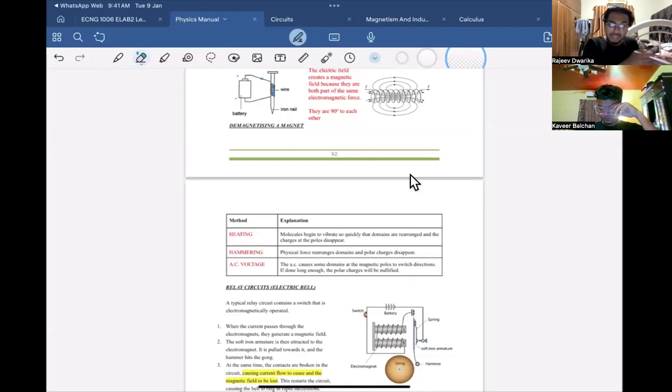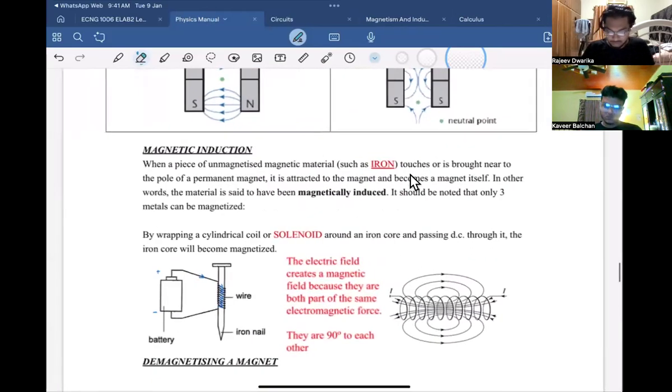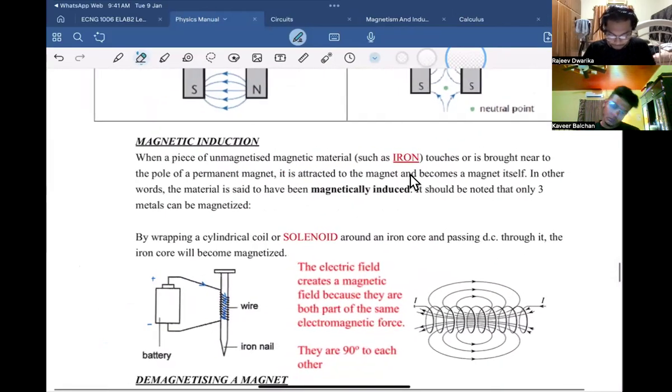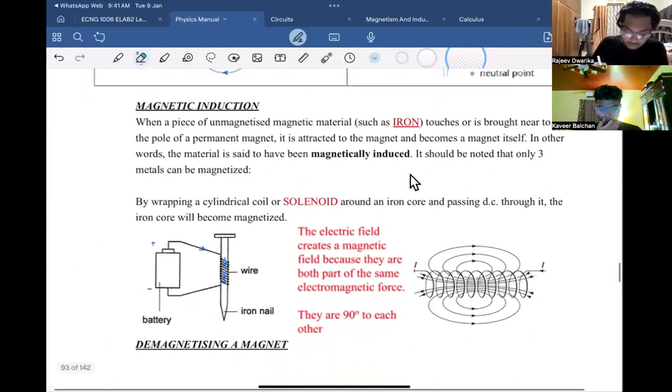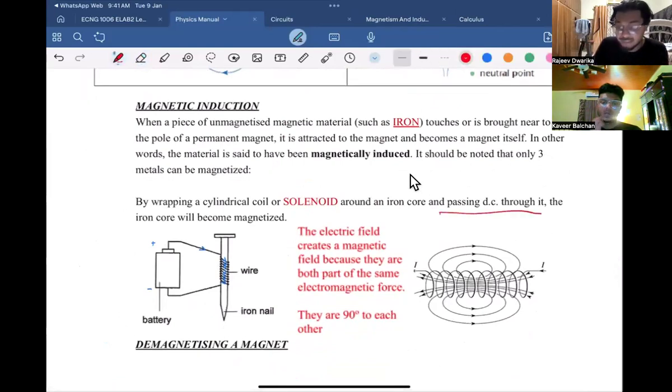But you could change it by applying a DC current. You should take note of that. I believe you had copied it down over here somewhere, right? You see this thing over here? And passing a DC through it. Make sure you copy that.